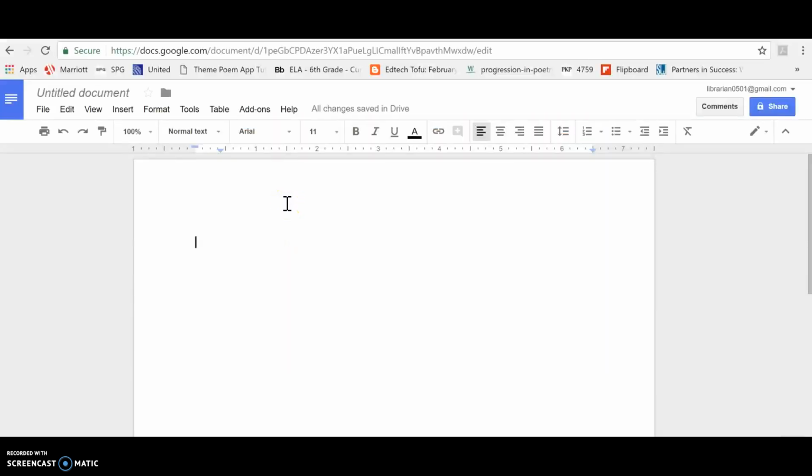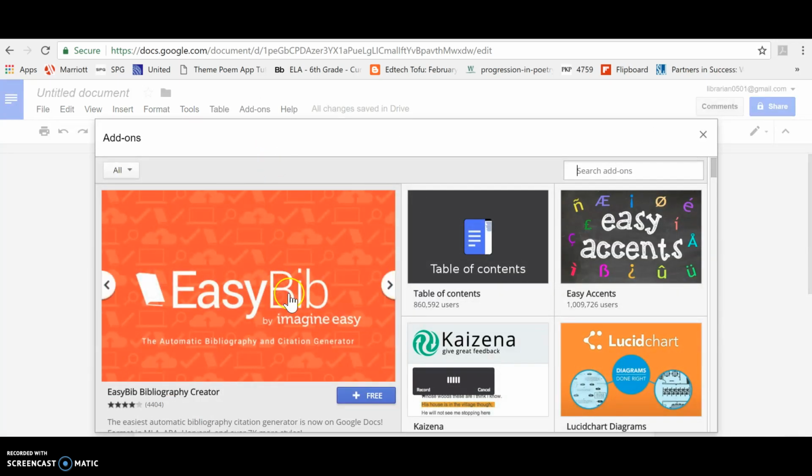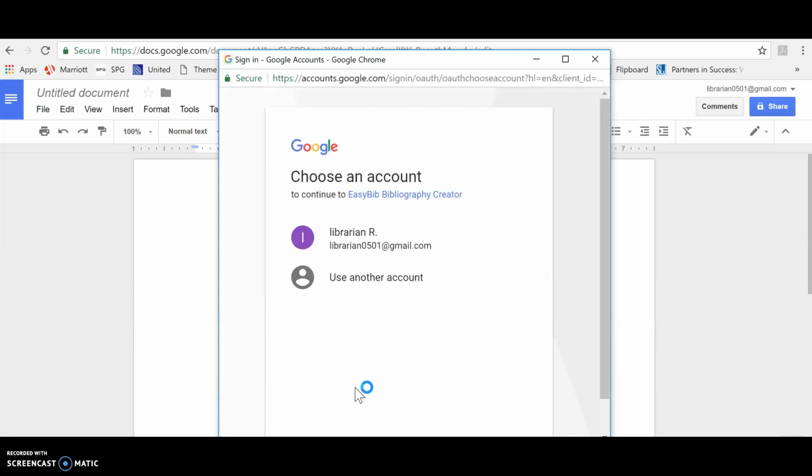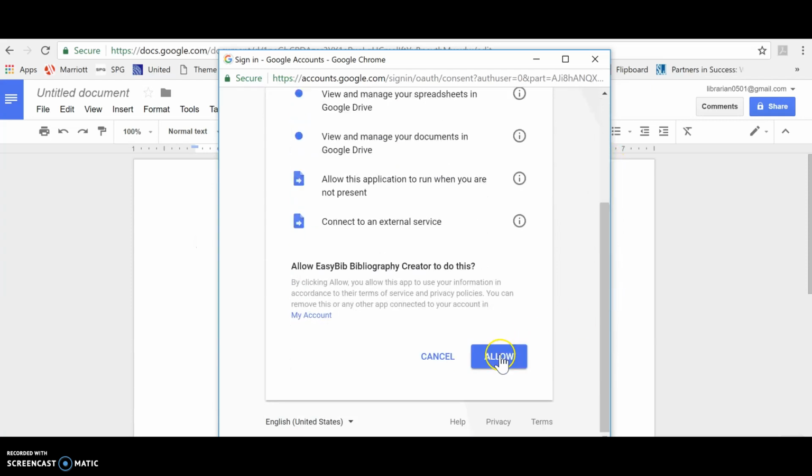First, we open Google Docs and click on the Add-ons tab and select Get Add-ons. Then, we select the EasyBib button and push the free blue button. We sign into our Google account, and then we scroll down and accept the terms.